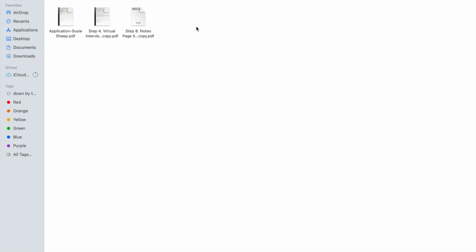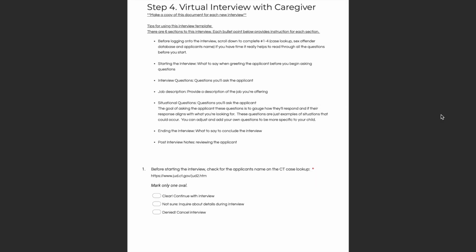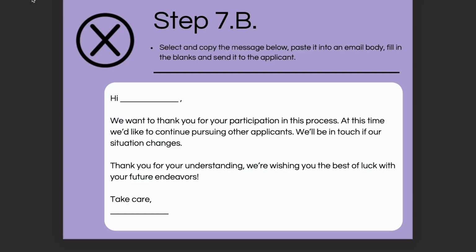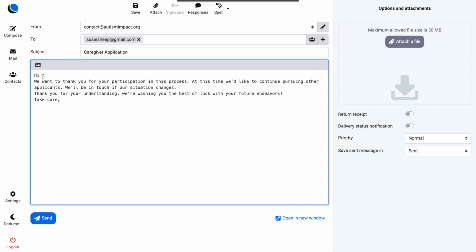Keep both documents open as you conduct the interview. Both are fillable PDFs, so once you make a copy, you can type directly on the documents as you're interviewing. If you'd like to deny the caregiver after the interview, skip forward to step 7B. Open your email, copy and paste the text into an email body, fill in the blanks, make adjustments, and send it to the caregiver.